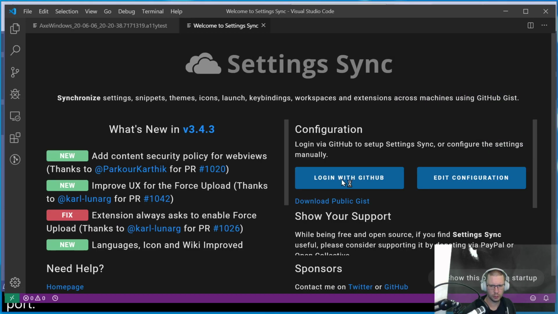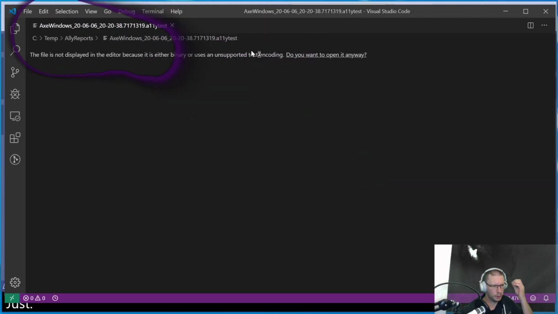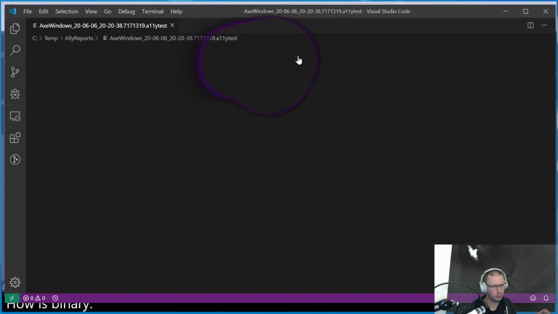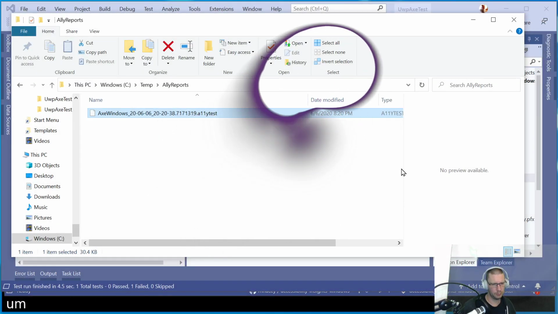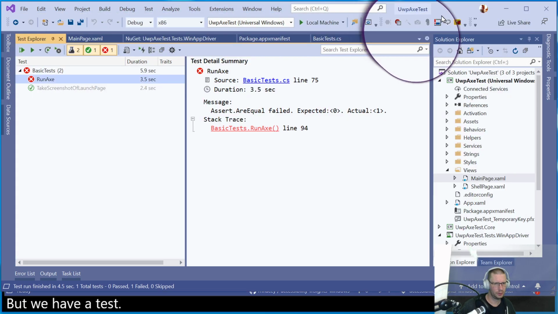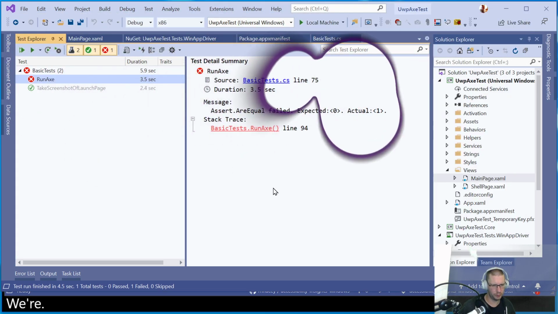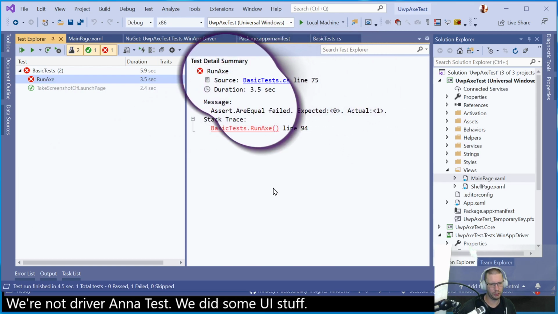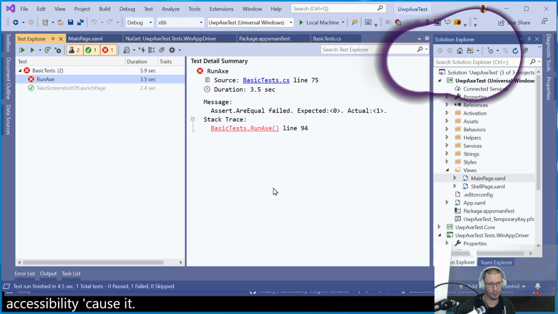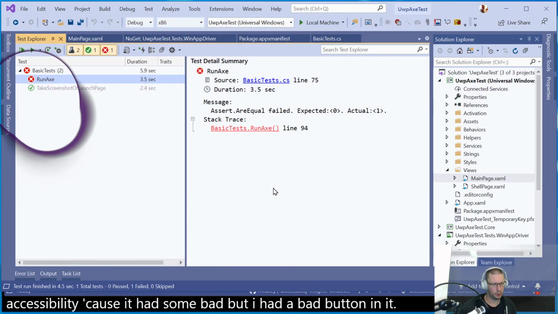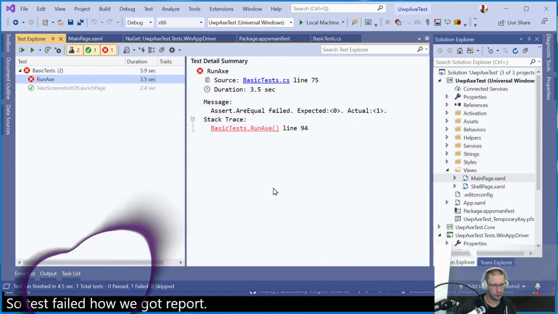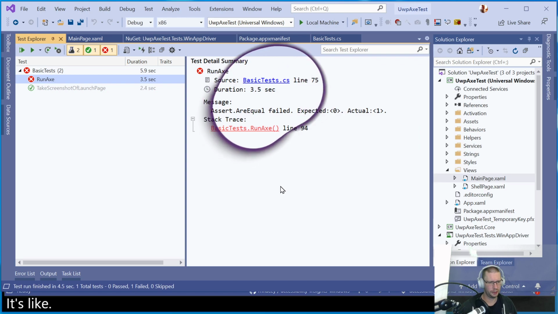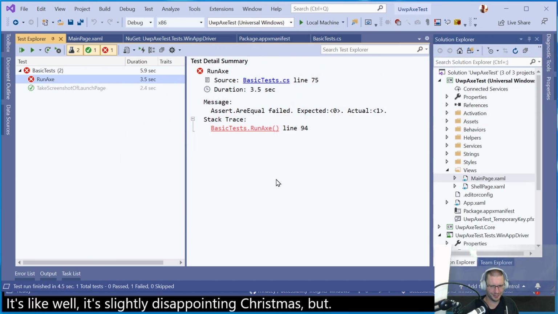Hang on, just go away. Oh, it's binary. Yes, it's binary. Okay. But we have a test. WinAppDriver ran a test. We did some UI stuff. We had an app which we know failed accessibility because it had a bad button in it. So our test failed, and we got a report. Oh, it's a slightly disappointing Christmas, but we got what we wanted.